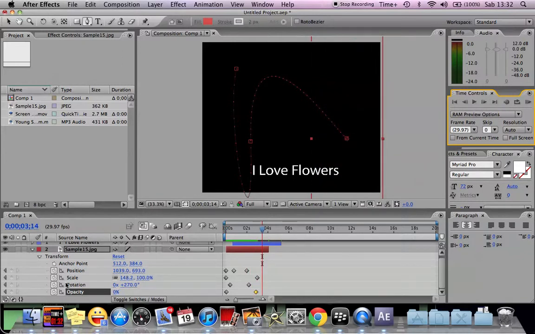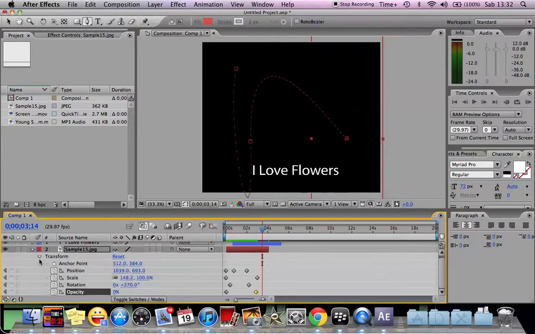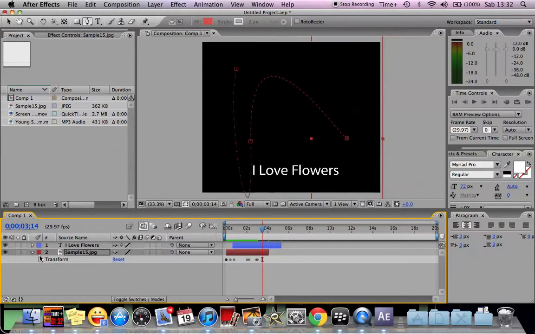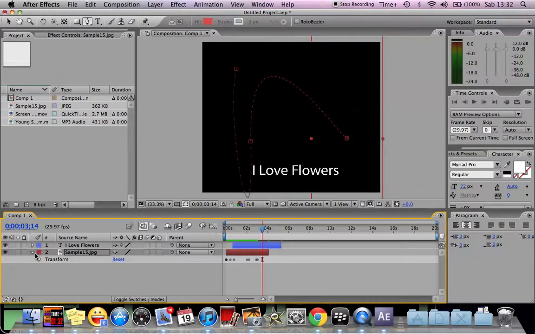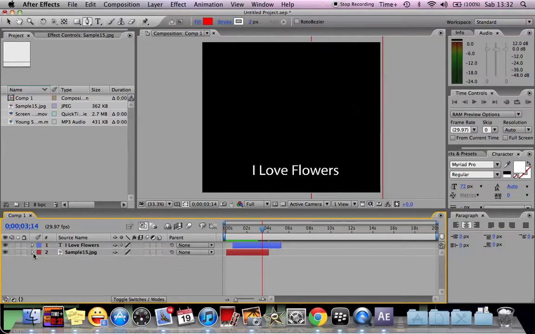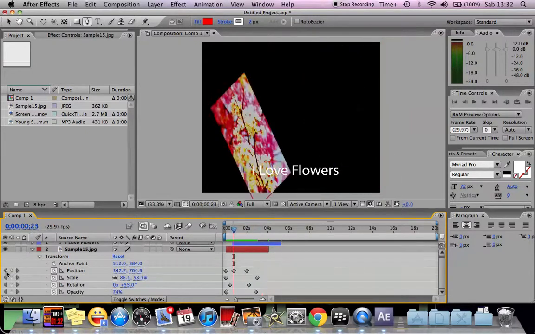So that is how you work with transform. Later I will show you how to work with other things with this transform. You can also use it for text, for photos, for shapes. And you can edit all the keyframes here just by clicking this and clicking all the keyframes.